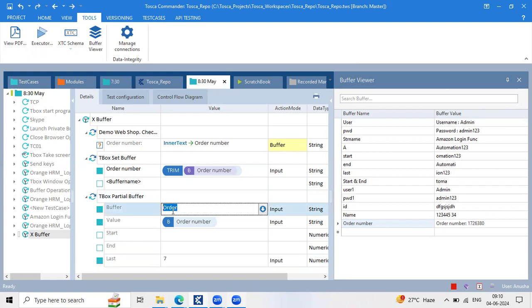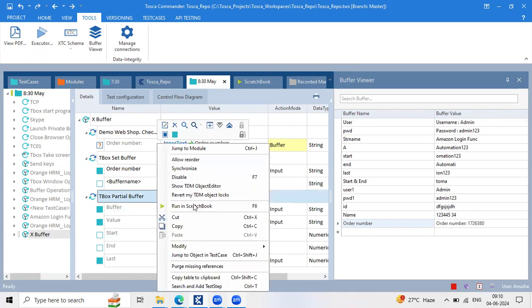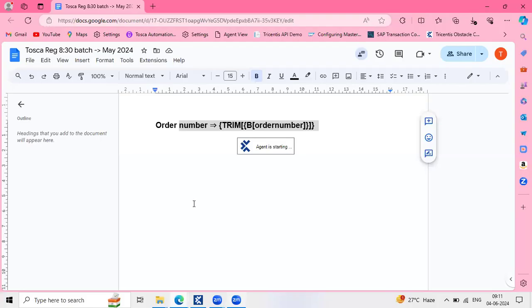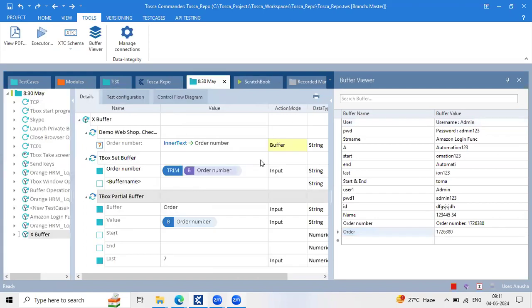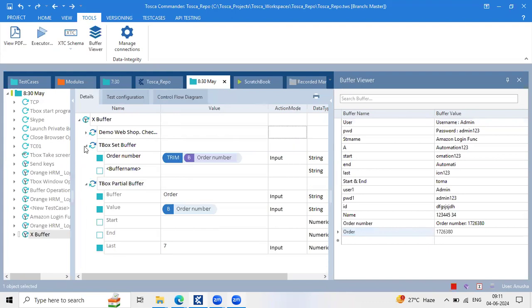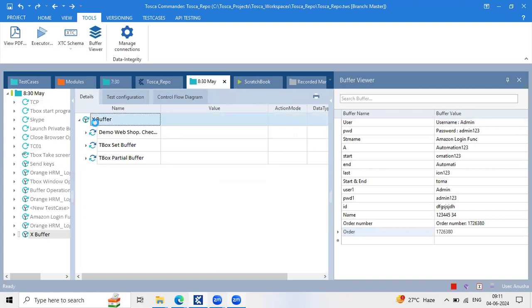So I just created a new variable. The variable name is order. Now you can see the partial buffer, right click here, run in Scratchpad. Are you able to see the order variable is created? This variable is holding only one value, that is 1726380. So team, if you are working with the action mode buffer, this is the approach you have to follow. You have to write around 3 test steps to achieve the logic.